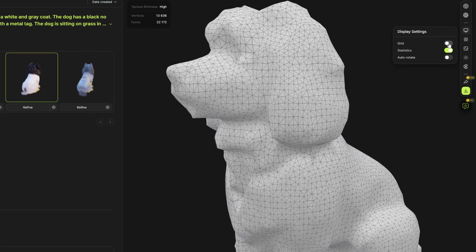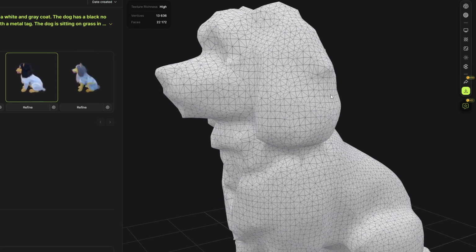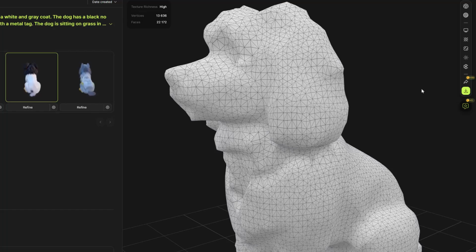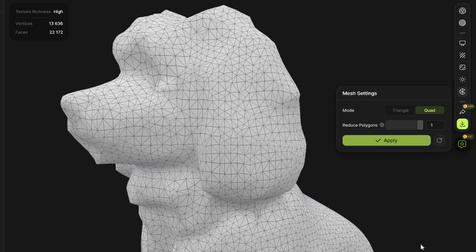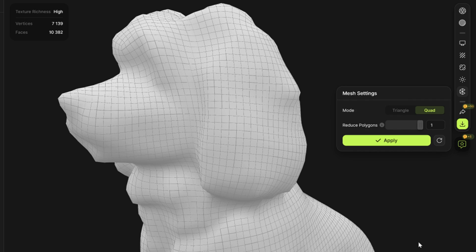Perhaps the coolest new feature in Meshy AI is that you can now convert and optimize the topology of the model to a better one, so that the mesh structure can be changed from triangles to quad polygons, which is much easier to process further in other 3D programs.